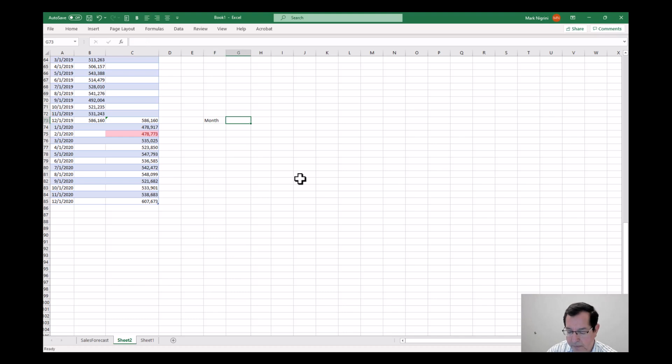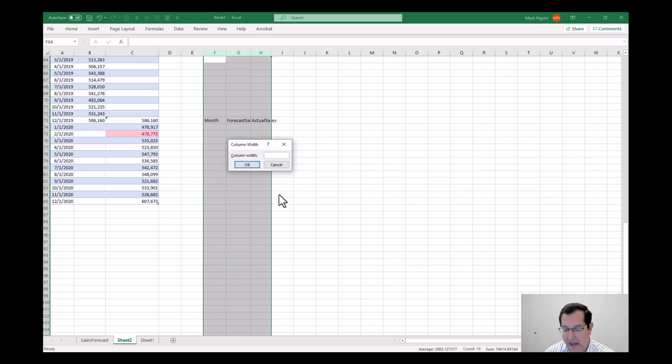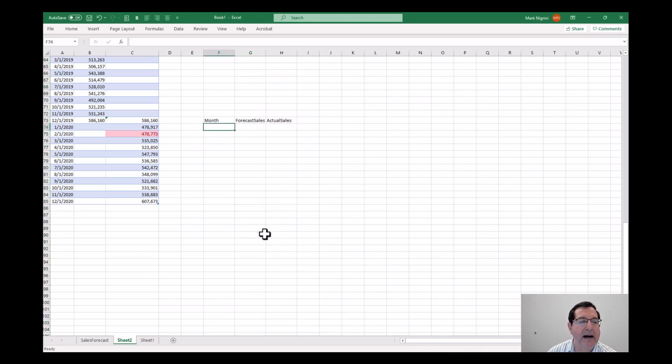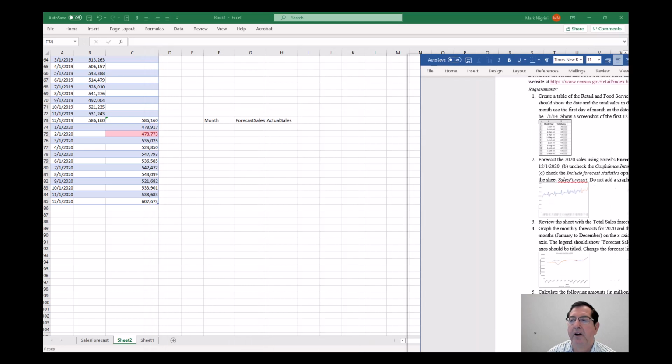I will do forecast sales, one word. Actual sales, one word. We'll open it a little bit here. I like the number 12, one dozen. And our months, as we get in the instructions, our months should go from January to December. There it is.